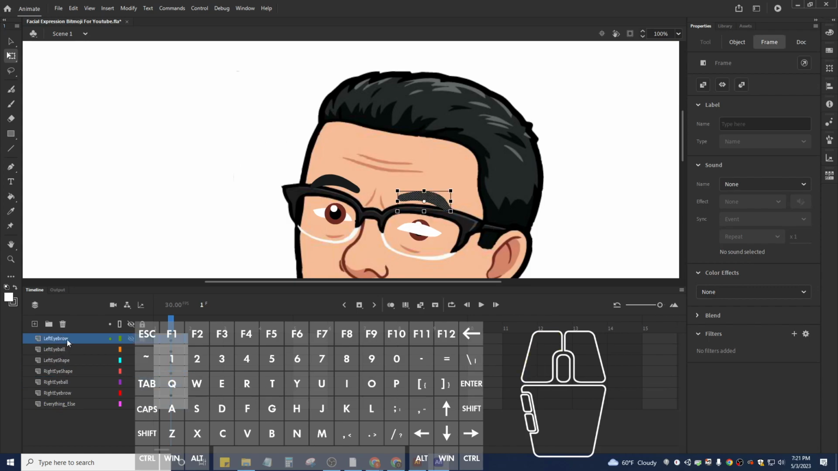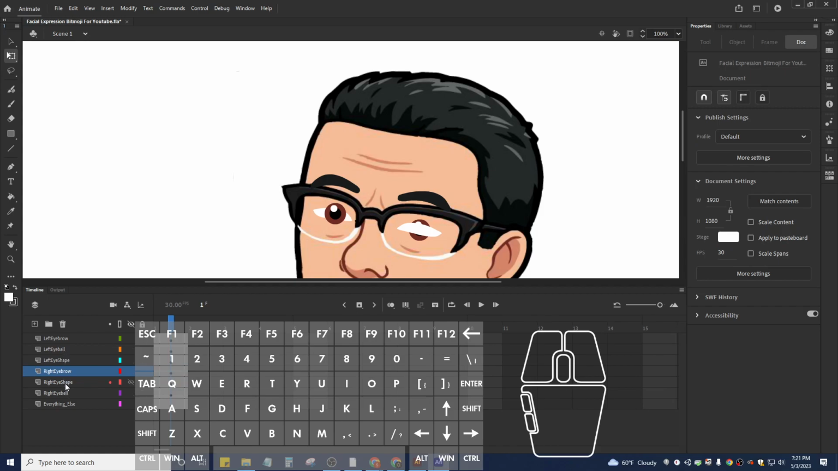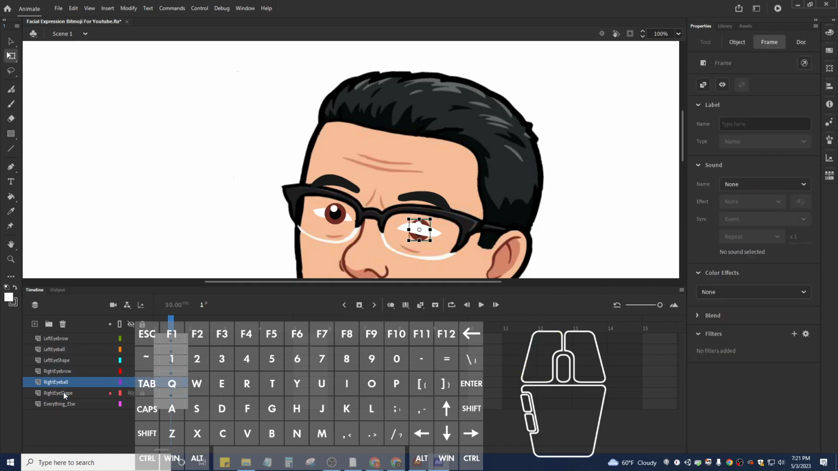Left stuff over here. So left eyebrow, left eye shape, right eyebrow, right eyeball, and then right eye shape. And this is, I got my right and my left mixed up here. So this is my right eyeball. And this is my left eyeball.